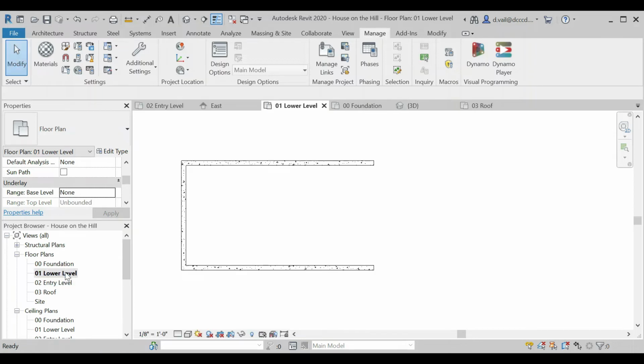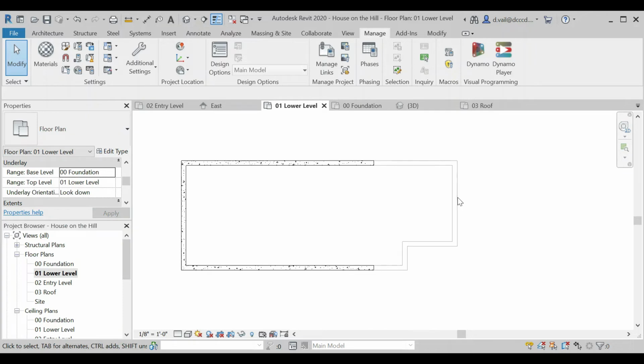So if we go to the O1 lower level view, again, scroll down until you find underlay and set the range base level for the level below, which in this case would be foundation, and hit apply. And there we can see ghosted in those shorter walls at the east end of our project.